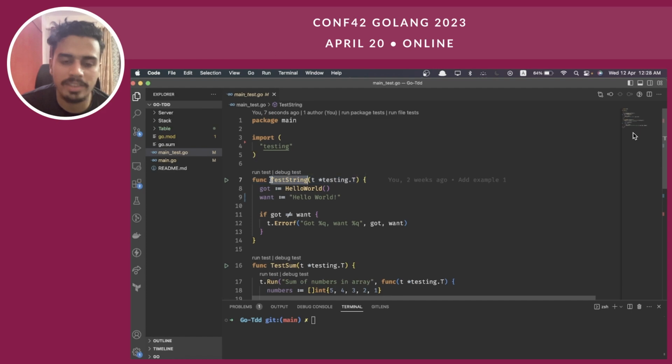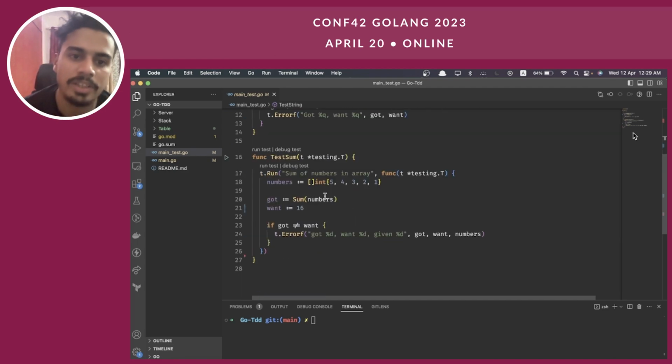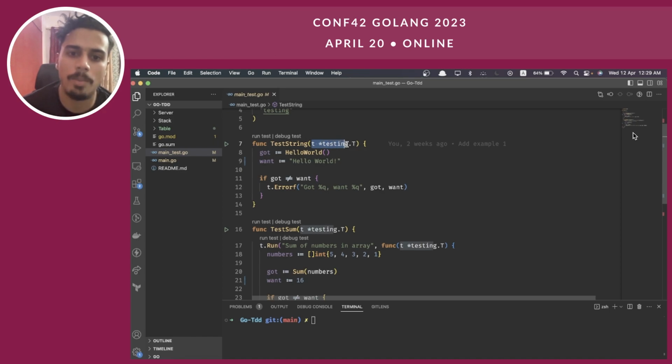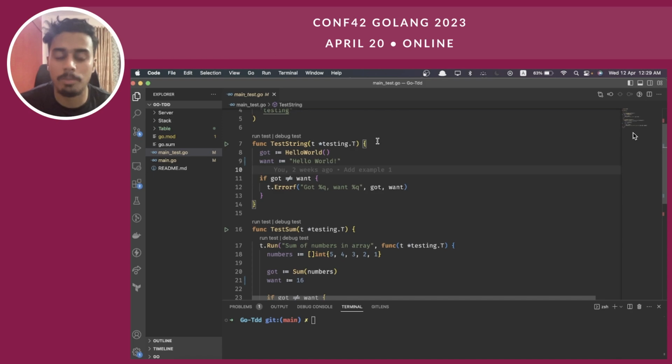As you can see, as I said before, whatever function we write to run our test cases, the convention for Golang testing is that the function should start with the keyword Test. So we have two variables, one is got and one is want. And if for some reason got and want are not equal, our test case will fail. Same for the TestSum function. And as you can see, we are providing a parameter testing.T, which is basically a struct that provides some common methods and properties.